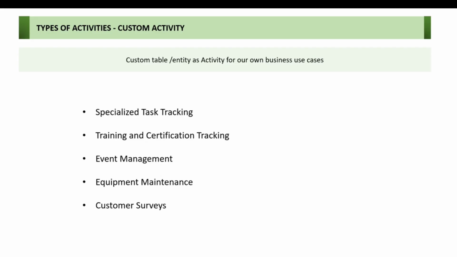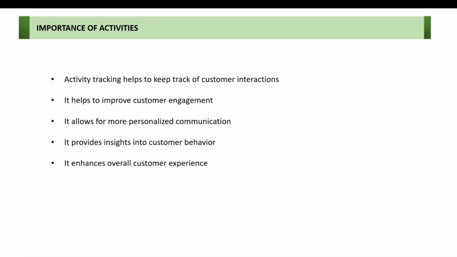Say, for example, in your organization, you have training and certifications tracking, event management, vendor management, or customer surveys. Even though it could be a table, definitely this is going to be stored as a table. And even this table, we can make it an activity, so that for any reporting and analysis purpose, we are able to filter them from an activity perspective. So there are a lot of benefits to activities.